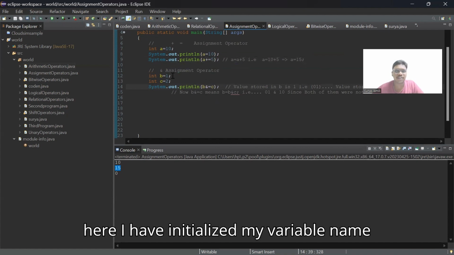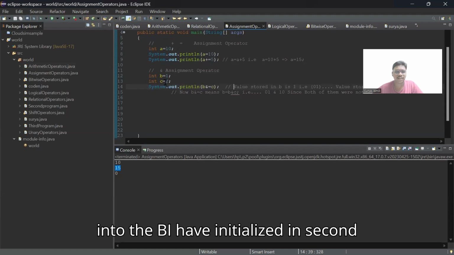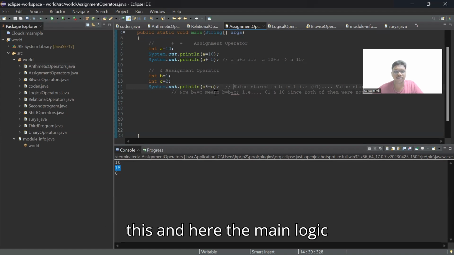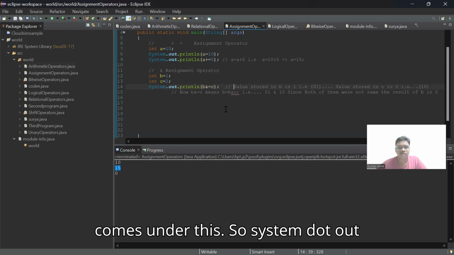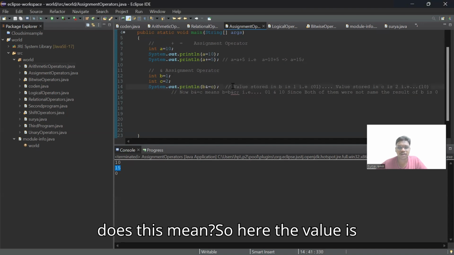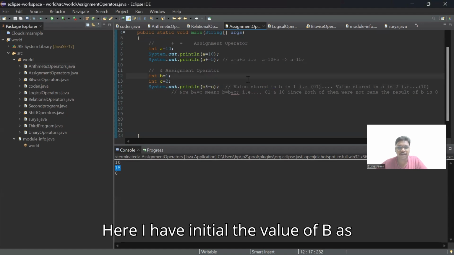So here I have initialized my variable named b and have inserted the value 1 into b, and I have initialized a second variable, namely c, with the value 2. And here the main logic comes. System.out.println b &= c. So what does this mean? The value stored in b is 1, right? Here I have initialized the value of b as 1.